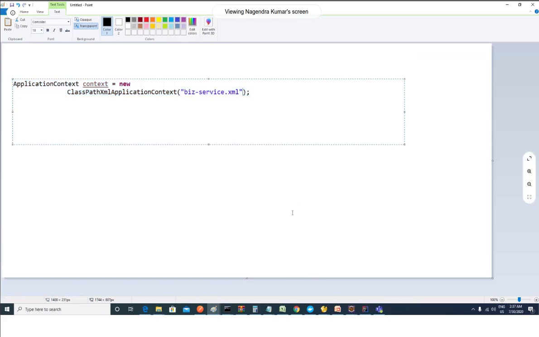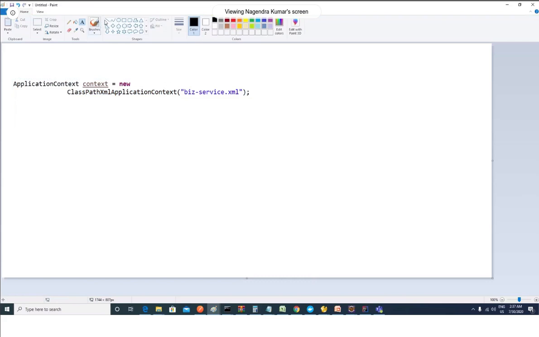Let me tell you the flow. When you are creating a Spring container, it is looking at this file, right?